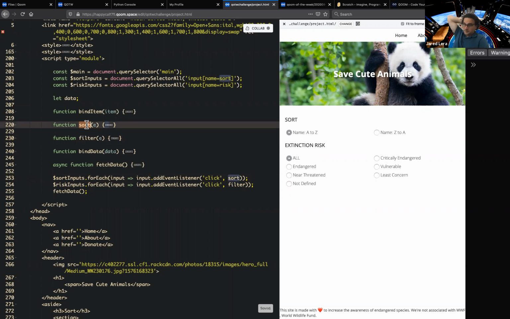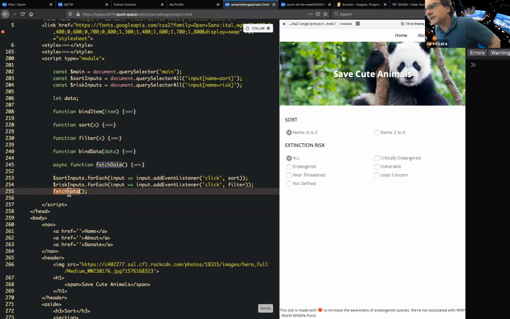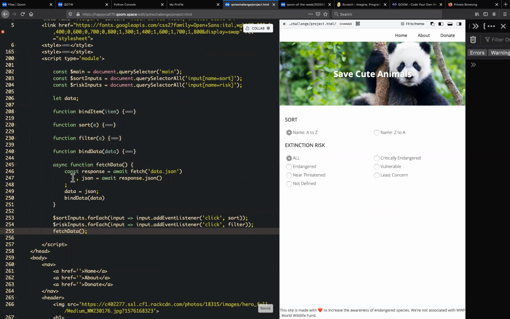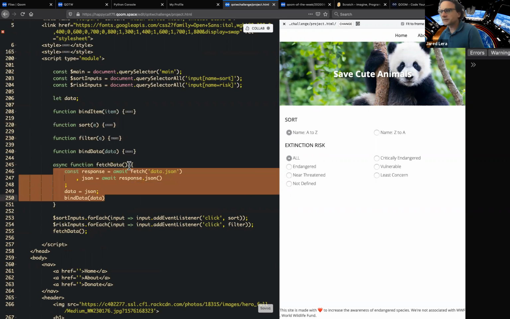Okay. And this last thing that's doing is it's just a function I've made up here called fetch data. And I'm just running it. By putting 2 parentheses after the function name, I can actually execute the code that's inside these curly braces.